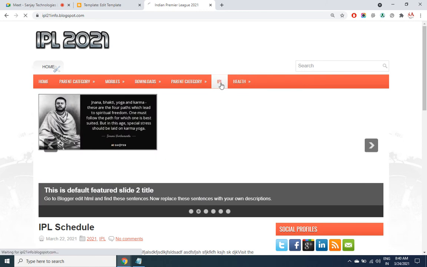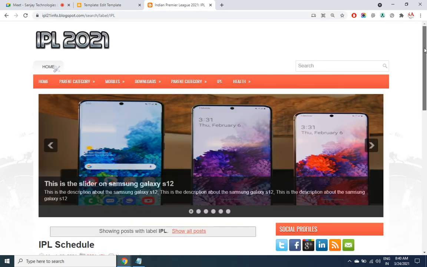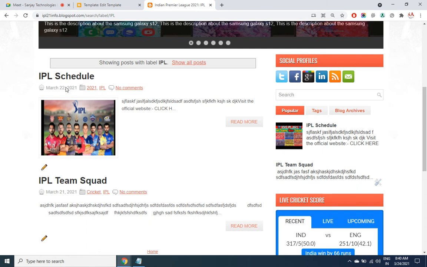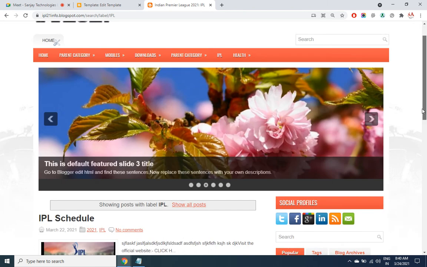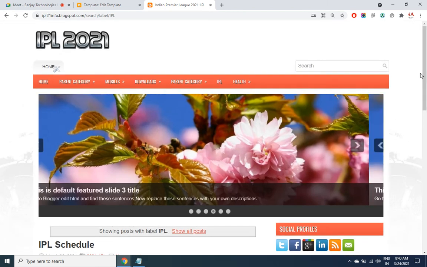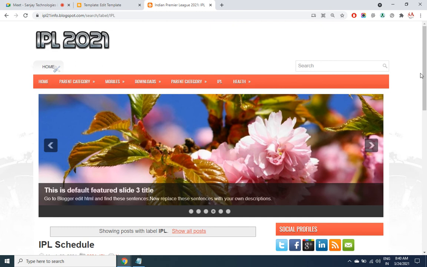When I click on IPL, a new URL will be shown up here which has got all the posts where I have given the label as IPL. So that's the purpose of the labels or the tags. So this is the working of a private theme. Hope it is pretty simple.